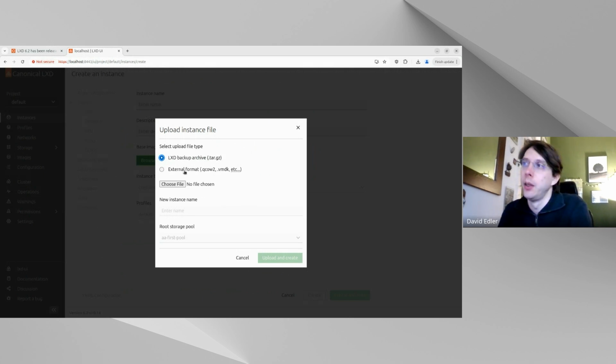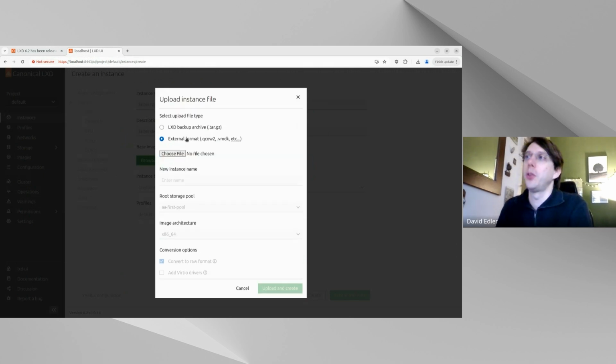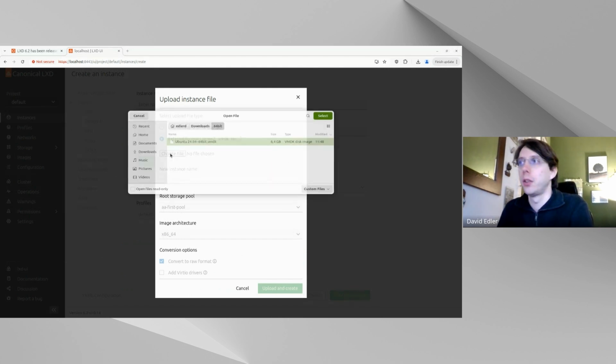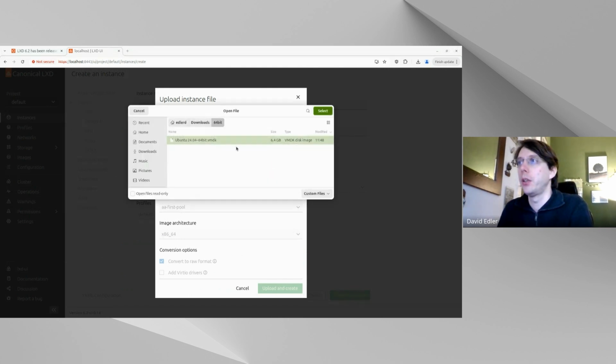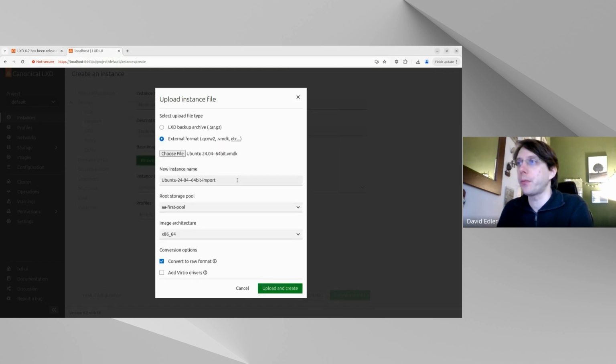and then import it. But for now, the first thing I want to show is external format, so VMDK or QCOW import. You need to choose a file. I have prepared here a local Ubuntu virtual machine disk image. I've selected a different root storage pool, my directory storage pool, which is a little faster than the ZFS one. And I will disable the convert to raw format because it is already raw format, as you can learn here.